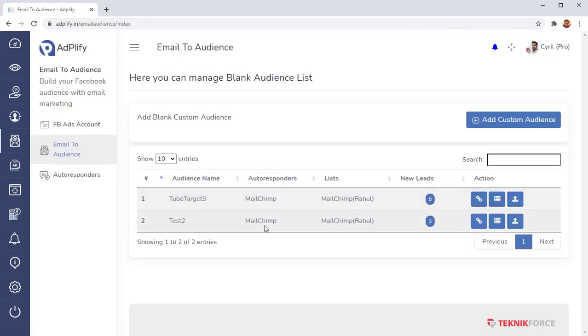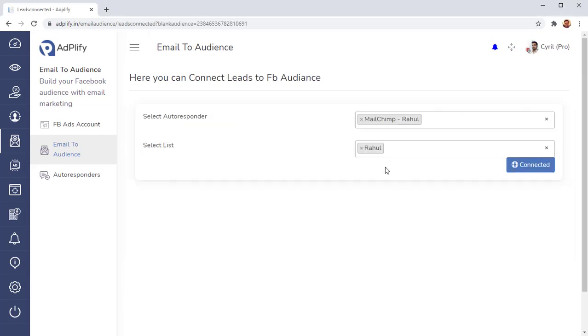Then click on email to audience, and you will see all the custom audiences that you've added over here. And next to that, you can see a list of autoresponders and the list of mailing lists that you've connected to these audiences. And that's very easy. All you need to do is click on this link button, connect autoresponder links, and then you can just keep adding all the autoresponders. Right now we only have one in our test project, so just add that.